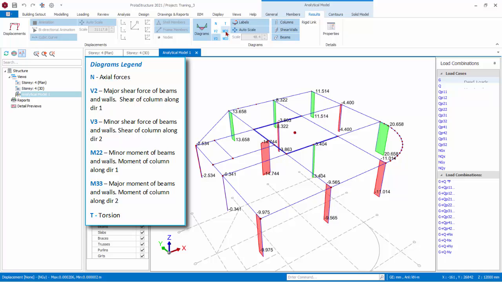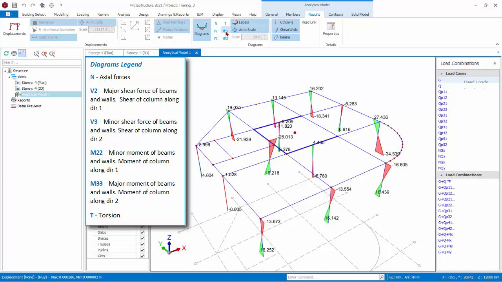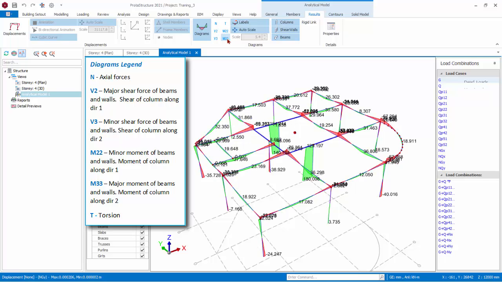M22 is the minor moment of beams and walls. It is the moment of column along direction 1. M33 is major moment of beams and walls. It is the moment of column along direction 2. T is the torsion of all members.